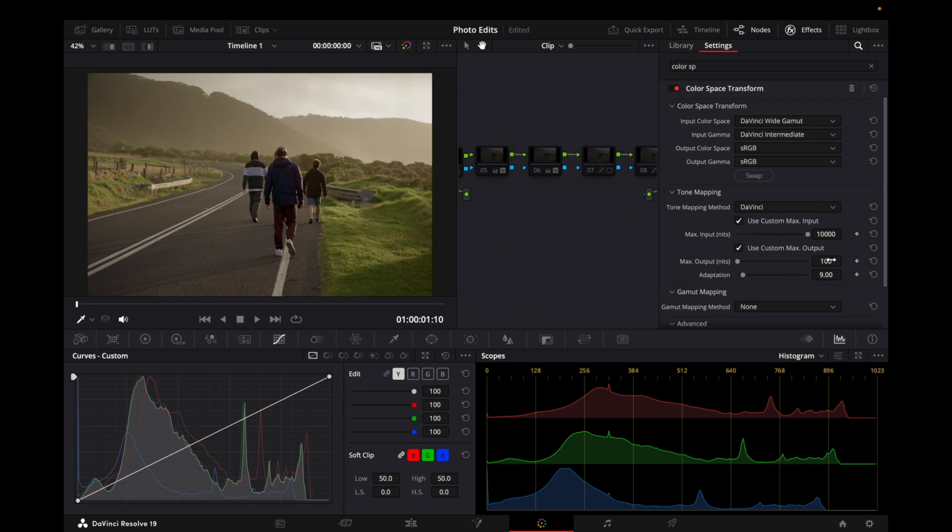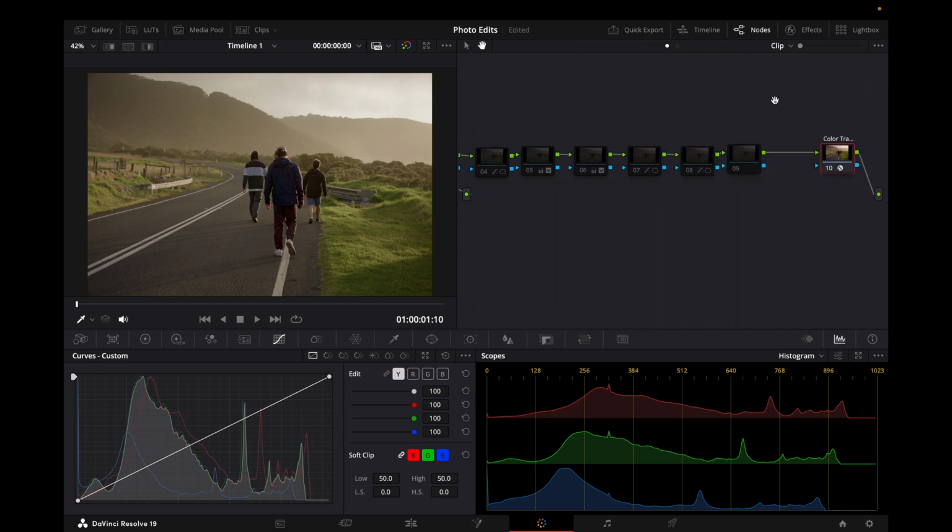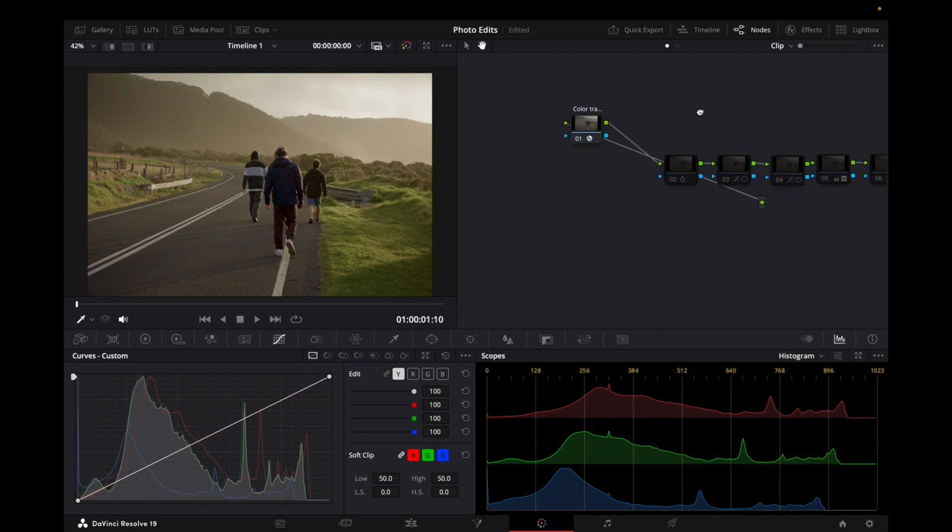To be honest, I'm not really sure what this does, but I learned it like that from the tutorial that I watched, just like this as well. Okay, now that we're set up with this, we have our color transforms.